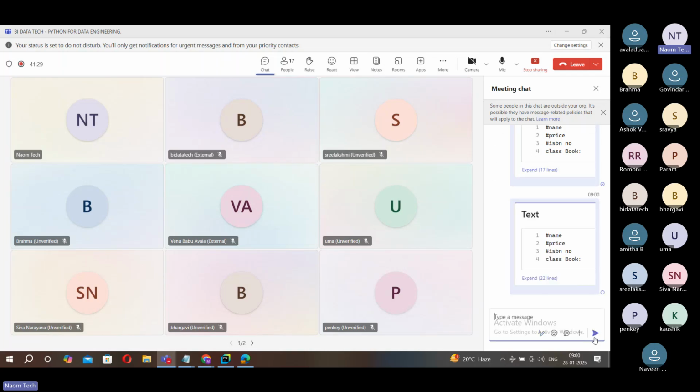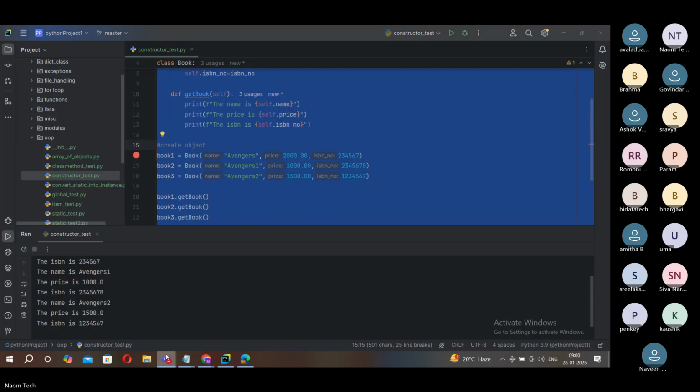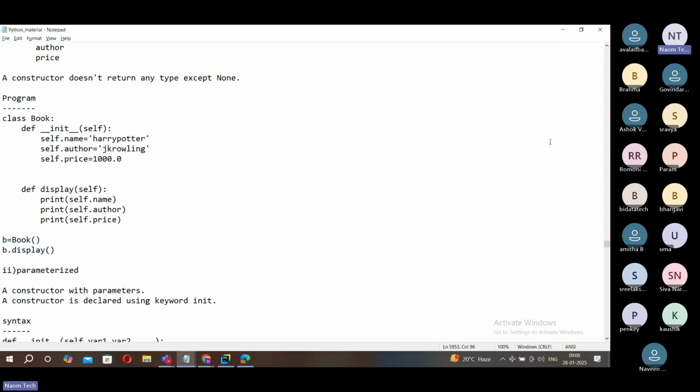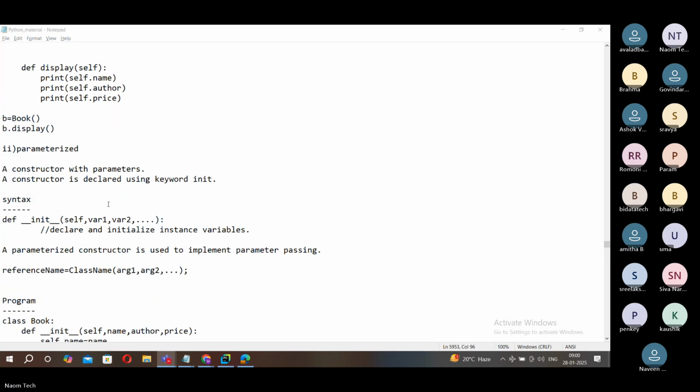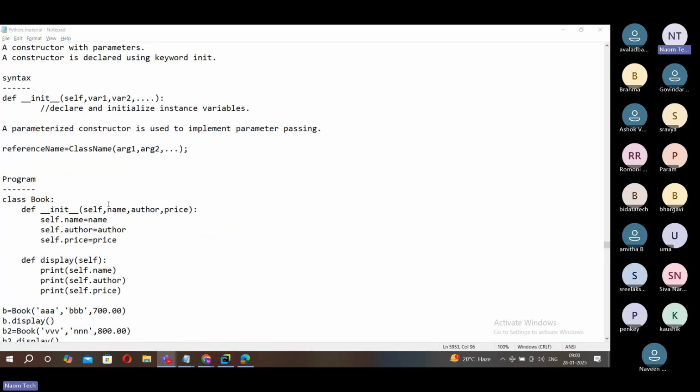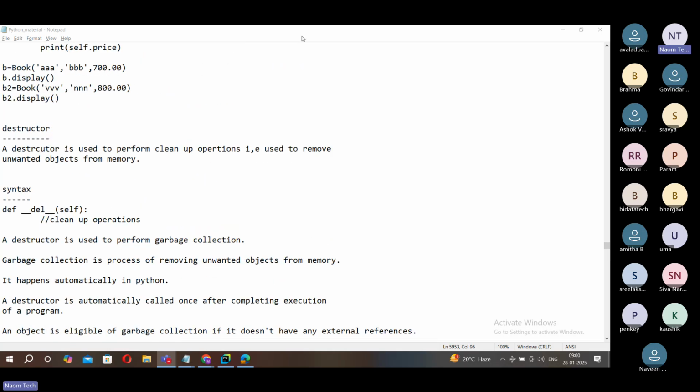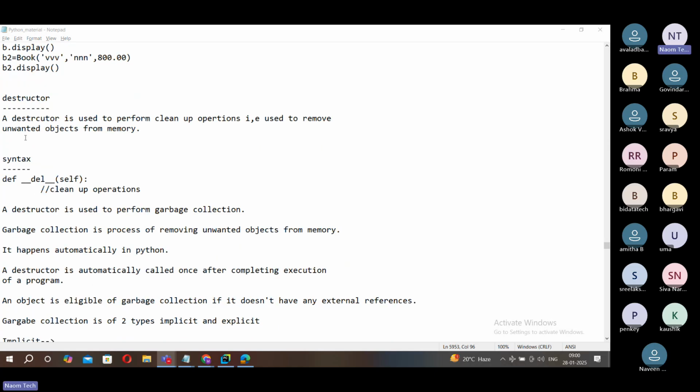Okay. This is done. We are done with the constructors topic as well. So we had discussed all these examples and destructor. So what is destructor? This is something like we create destructors.